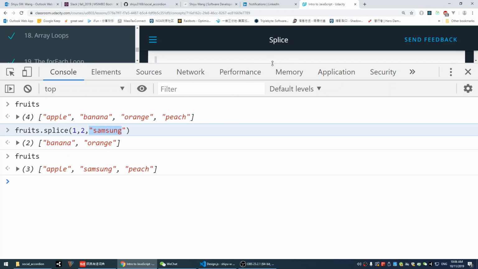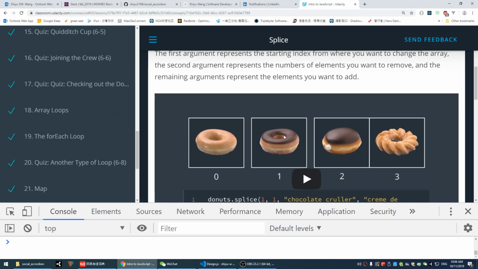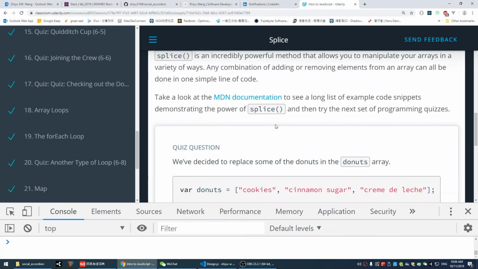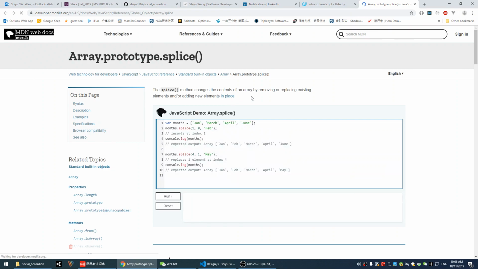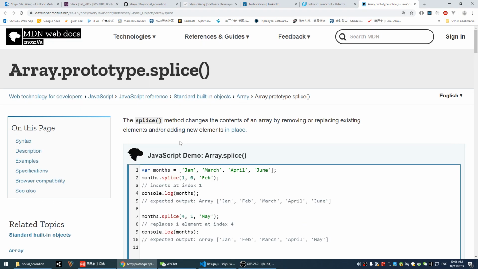Right. So to know more about it, it actually gives you a link here. Let me see. Yeah, this is the MDN documentation. It's basically documentation for JavaScript functions. So it's going to explain what it does here.